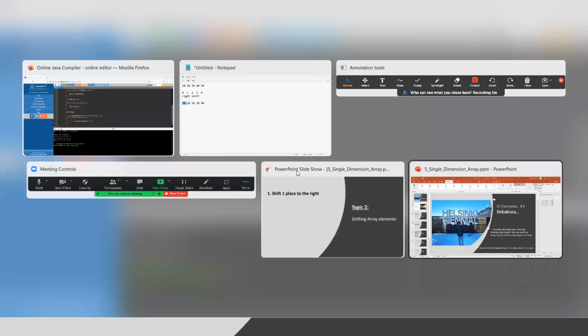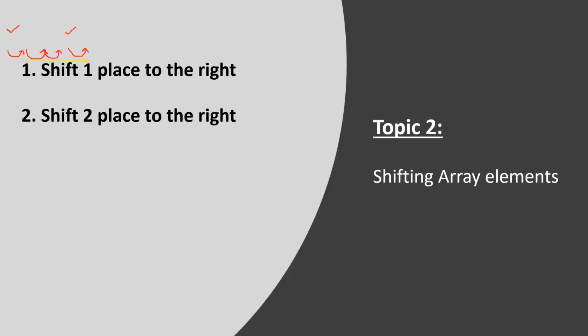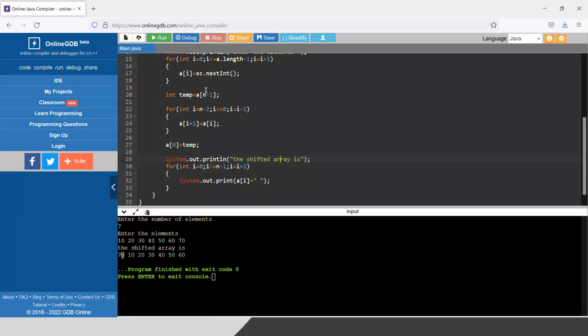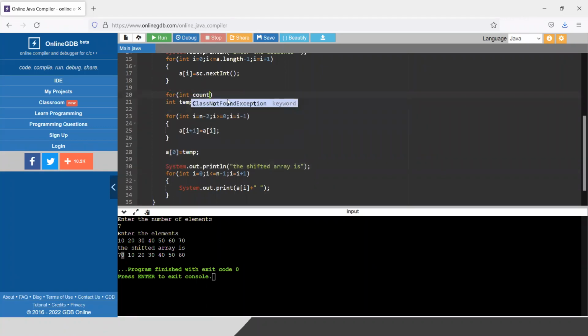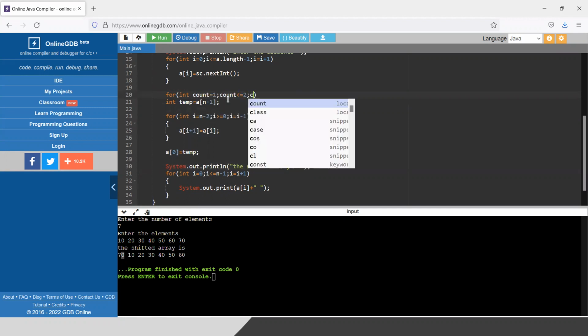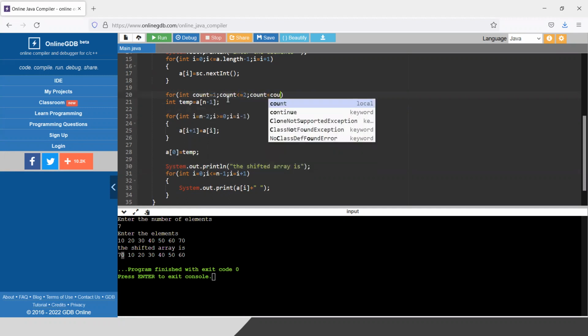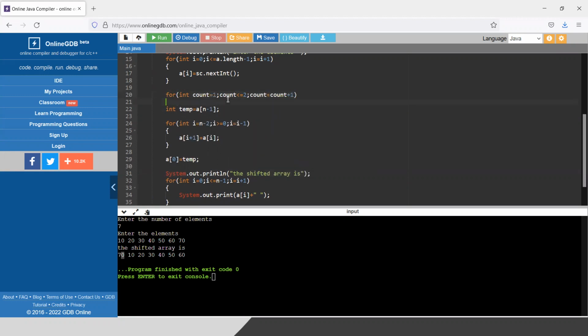If I go to the next one, it is saying shift to the right by 2 places. Two places is very easy, believe me. What I need to do is just repeat this step twice. So int count equals 1, count less than 2, count equals count plus 1. So I will do the same step twice. That's all. Let me run it again.